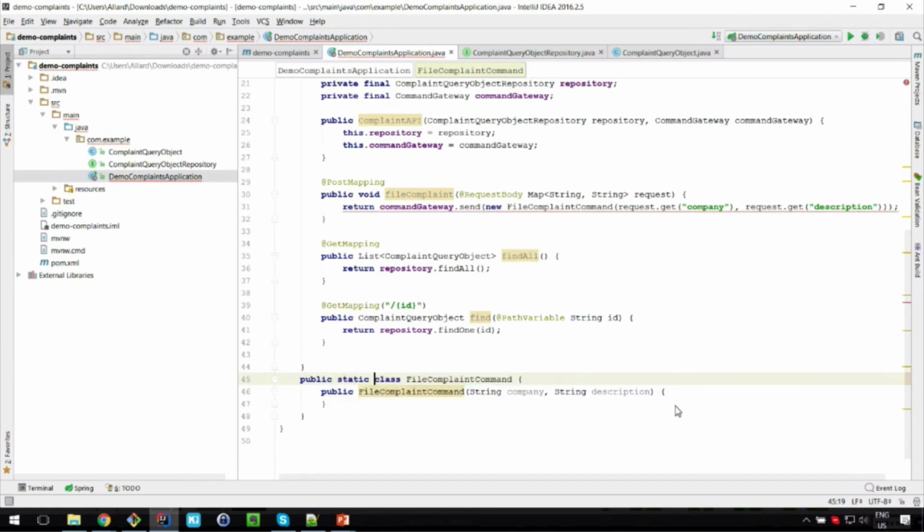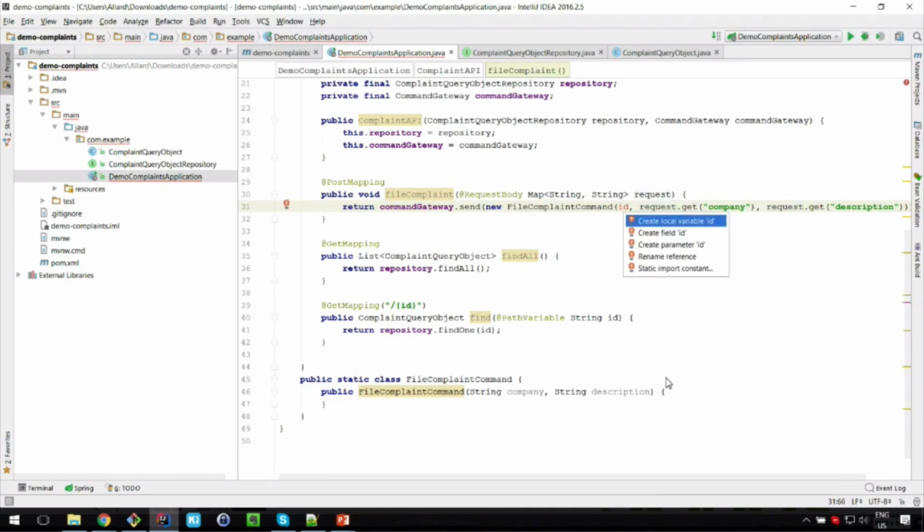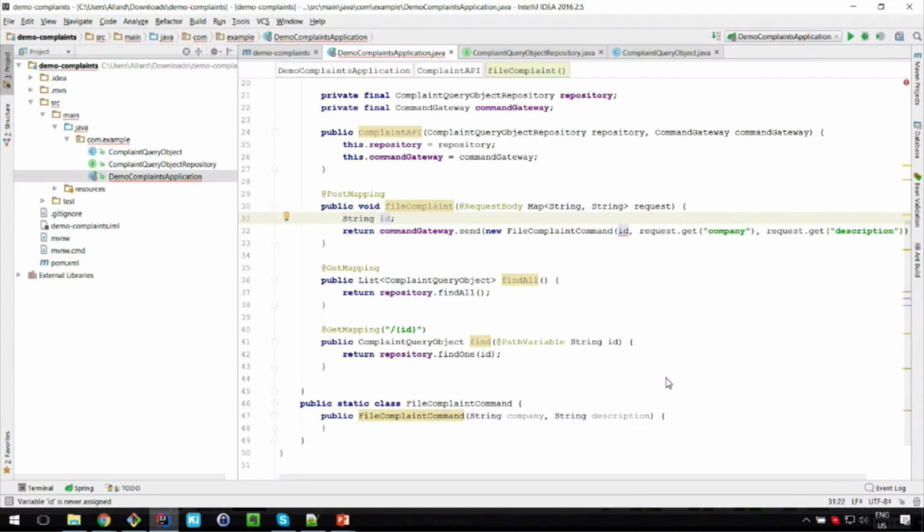Yes, actually, it is good practice to pass in the identifier of the complaint you're going to create. And that might sound a bit weird, like why would you create an identifier before you've created something? But especially in distributed systems, it's very convenient to have what's called client-generated identifiers. So actually, we could have a local variable here of type string and use something random. And UUIDs are typically a good value for that. So in that case, we'll have an ID here as well.